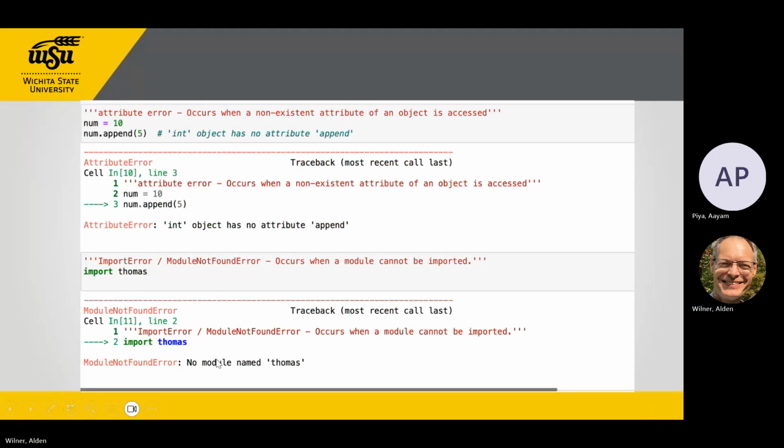Import error. Import Thomas. No module named Thomas found. Module not found error. Thomas, of course, is a children's show from England. Thomas the Tank Engine, not a Python library.